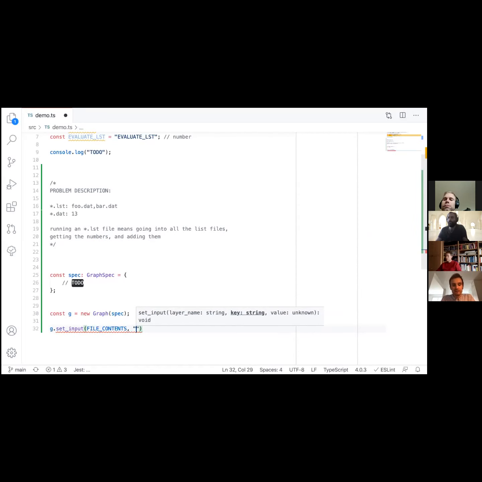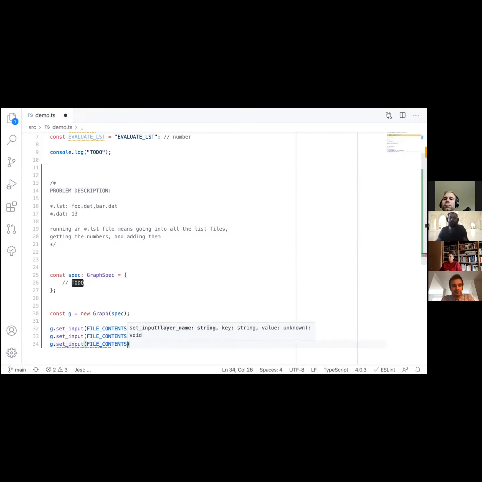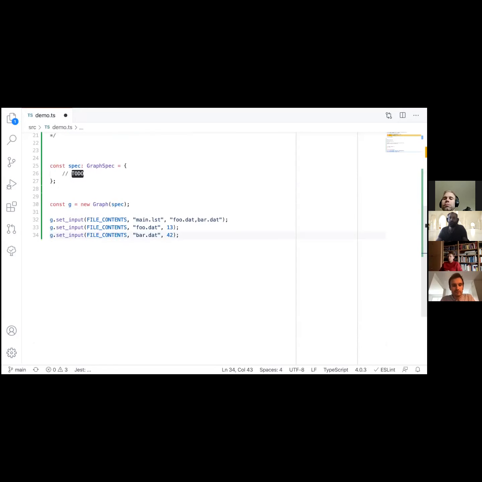So we want to say the file contents of the main.lst file are the ones I have above, so let's say it's this string. Then we want to set the input of another file, namely the foo.dat that is referenced, and that number is 13. And then we set the file contents of bar.dat, and that will be, I don't know, your favorite number 42.